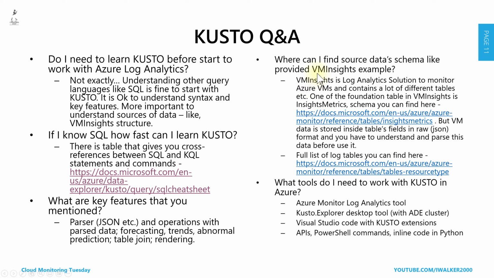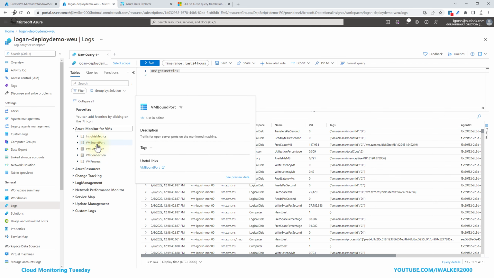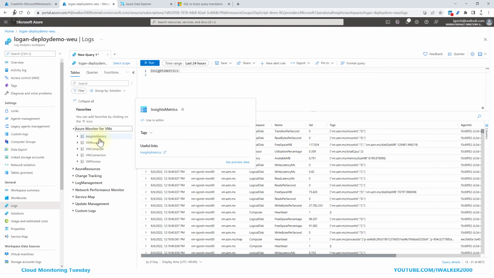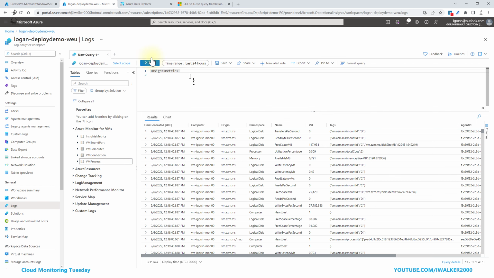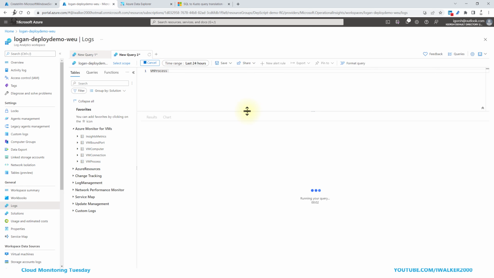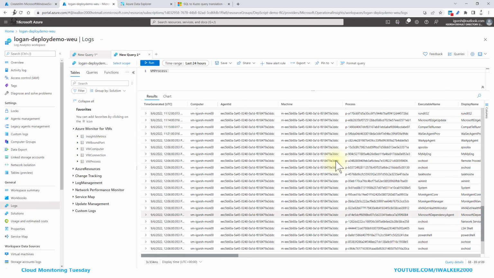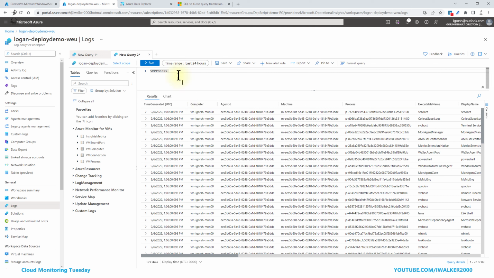And where is it? Right, VM Insight, right? As I mentioned before, VM Insight itself is not one data set. VM Insight, you see, VM process, VM connect, VM computer, VM bound ports, Insight metrics. All of this is different tables that provide us different information about the solution.